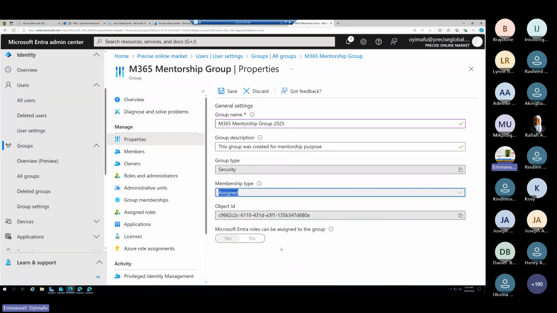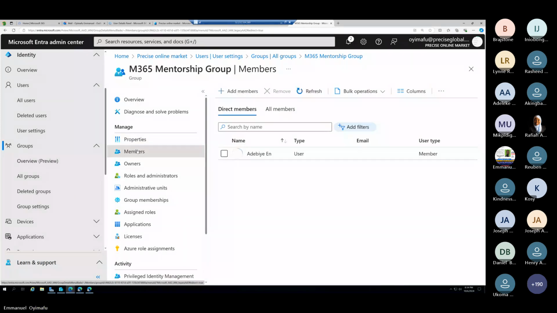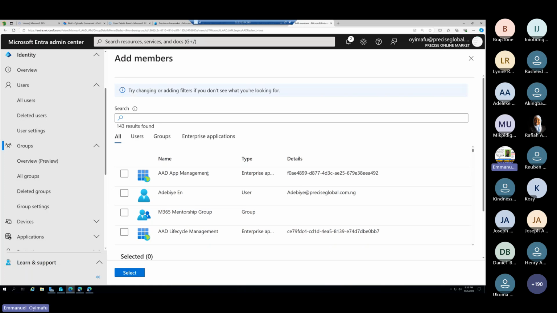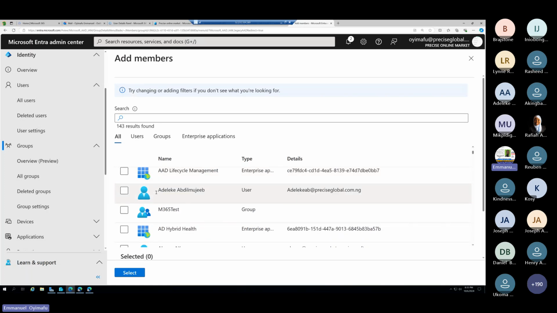So let's close and come to members now. For members, I only have one member, which is this person. If you want to add additional members, all you need to do is click on add a member. Once you click on add a member, automatically you get to add additional members to the group. So let me click on add a member. It automatically shows all the users in my organization.